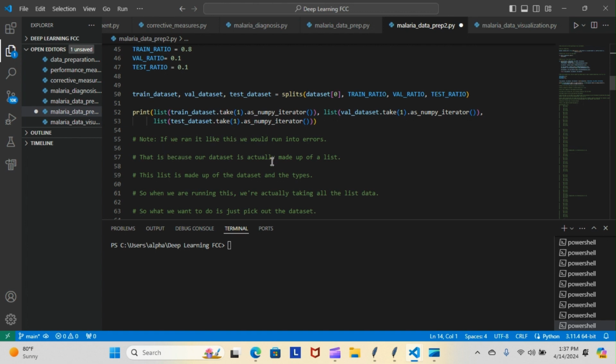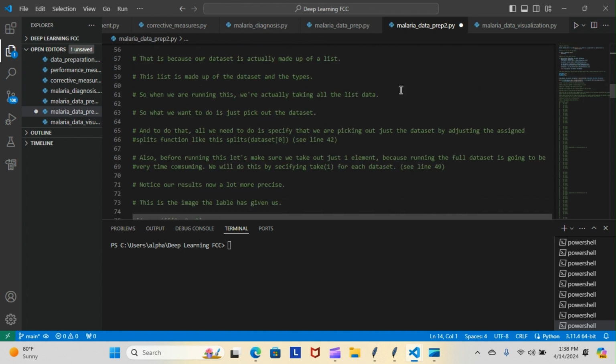So note, if we ran it like this without the new additions, we will run into an error. That is because our data set is actually made up of lists. This list is made up of the data sets and the types. So when we are running this, we're actually taking all the list data. So what we want to do is just pick out the data set. And to do that, all we need to do is specify that we are picking out just the data set in the assign splits function with splits, data set [0], see line 42.